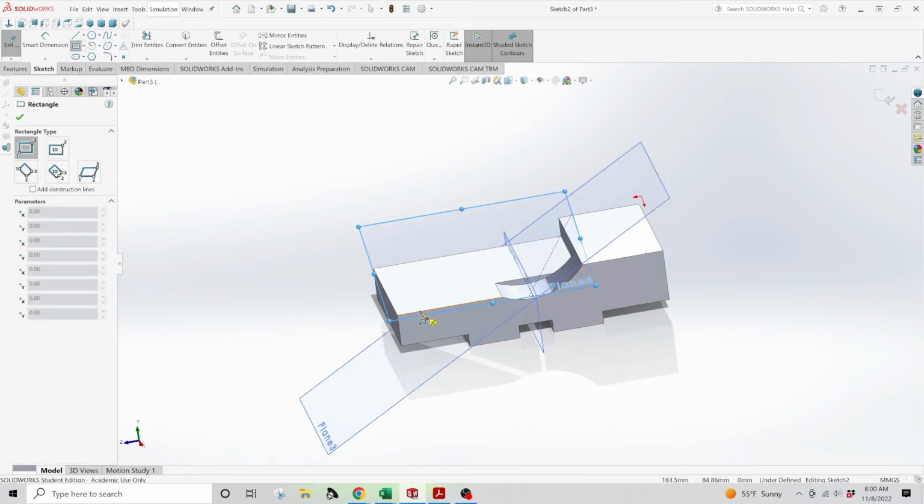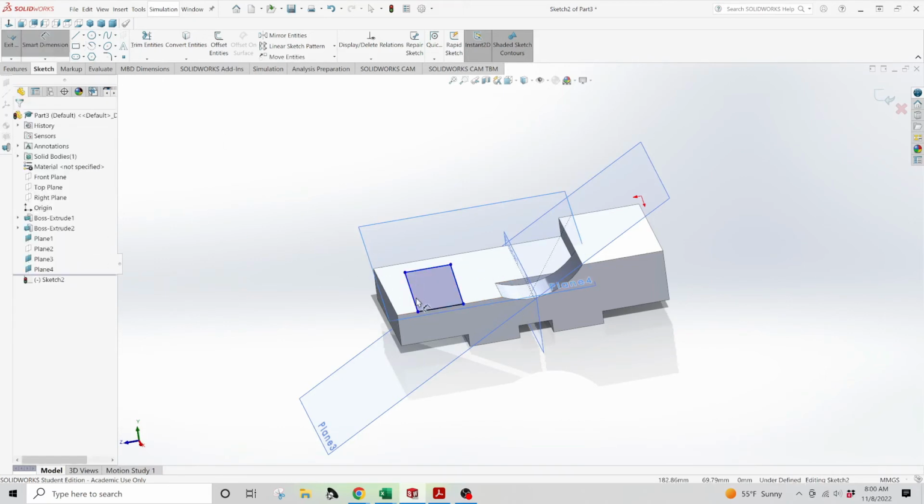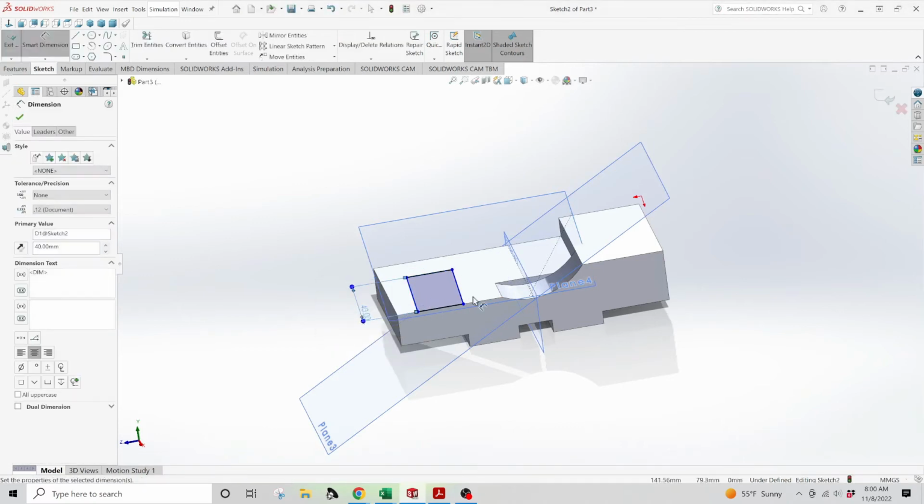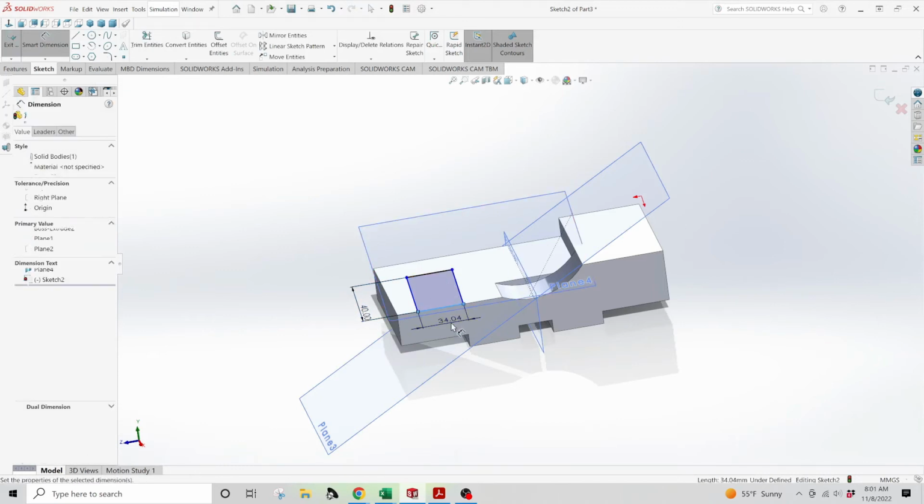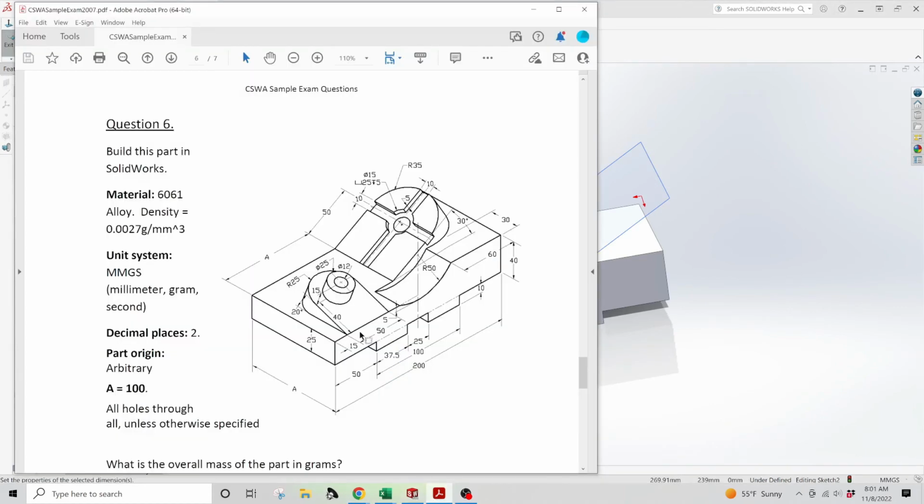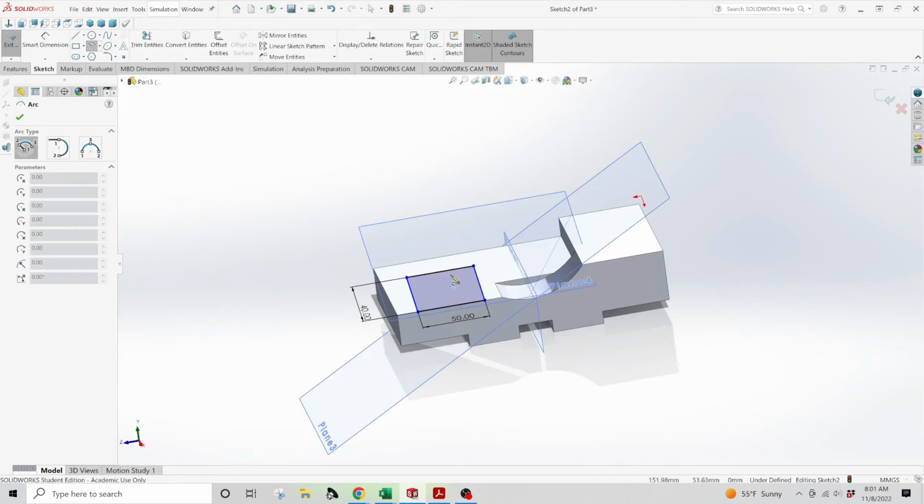So we need that 40 by 50 rectangle. We can use this reference edge. We set our smart dimensions, 40 by 50. We're going to cut that part away, so we're going to leave this alone by 50. Okay, 50 wide, 40 tall. Now we have the arch, and then we have the circles. Don't worry about some of the other detail for now, because all of this will make sense in just a second.